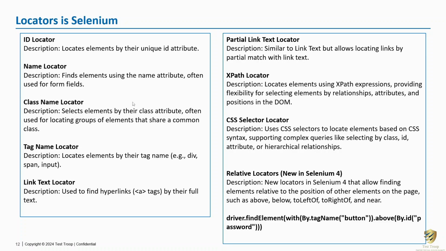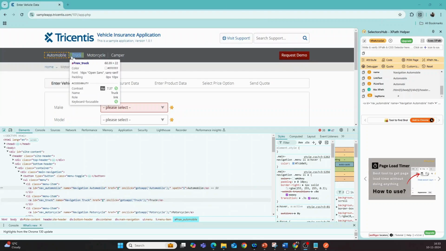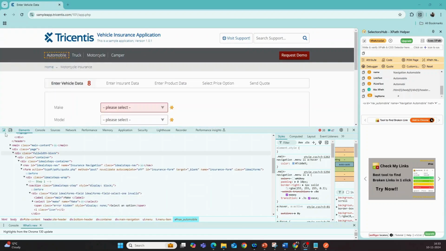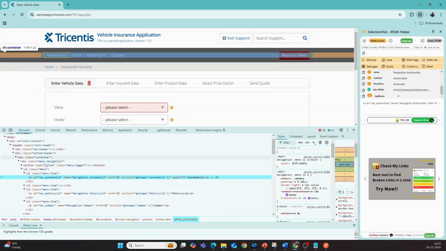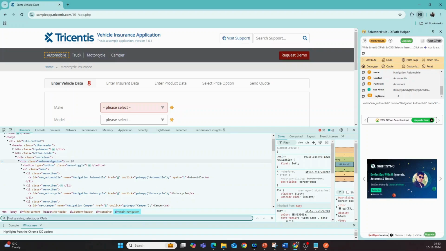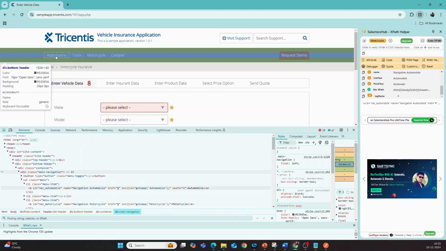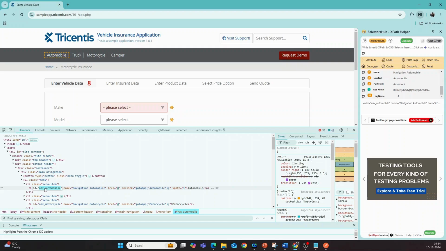In our sample web page, in order to identify the automobile link, we can use a combination of its tag and its ID to write the XPath. You come to this window and use Control F, and using this tool you can hover over the element you are interested in and it shows up here. It has a tag called A, and an ID of nav automobile.